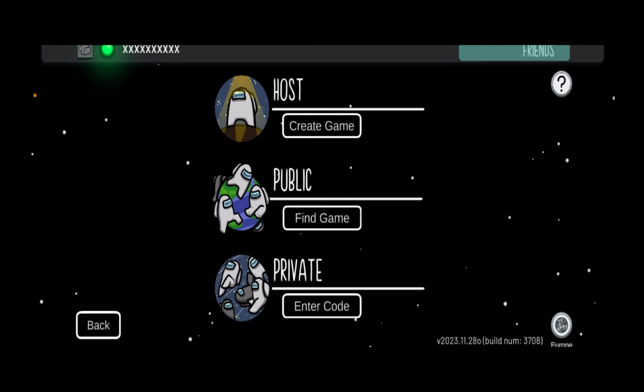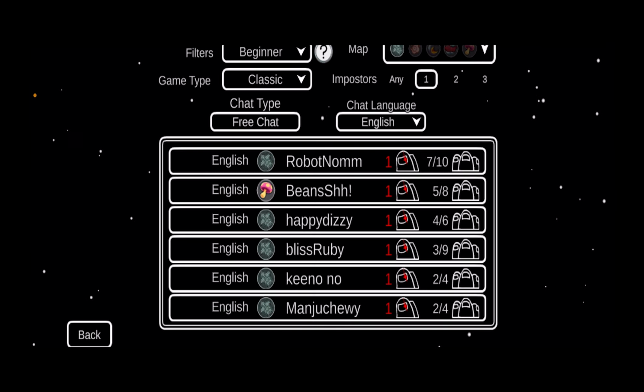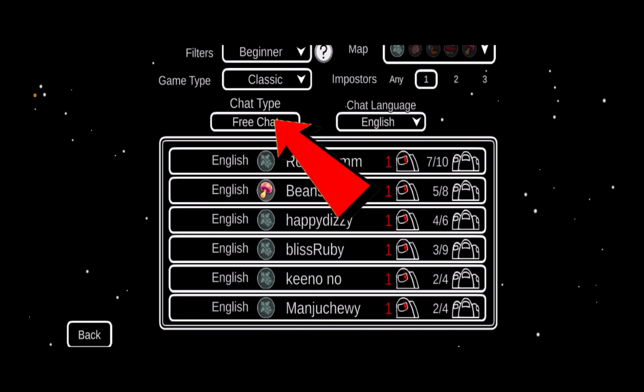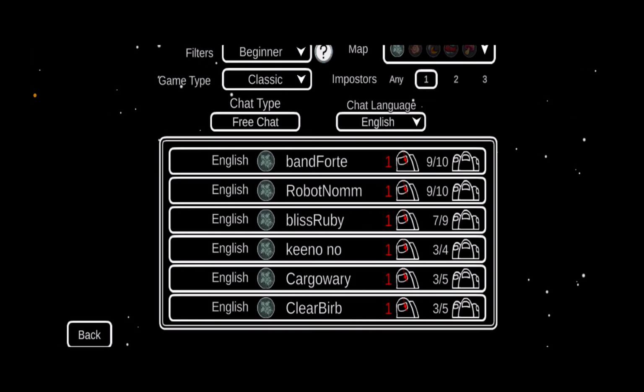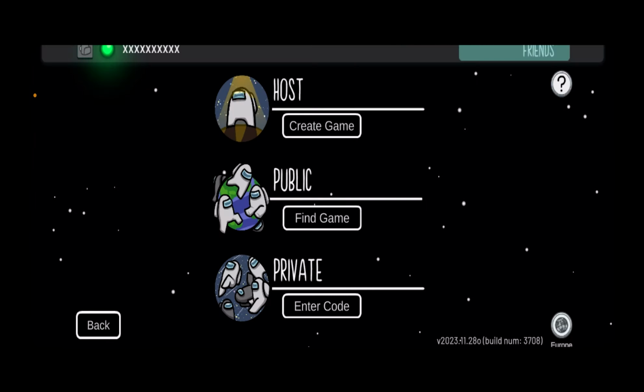Now if you want to join a random game and you want to make sure that game has chat enabled, what you need to do is click on find game right below public. Over here where it says chat type, make sure your chat type is on free chat. If it is on quick chat only, make sure to switch it to free chat. Once it's switched to free chat, at the side you will see a green reload button. Click on it and it's going to show you all the games which have the chat enabled. You can join any one of them and you can play Among Us and chat over there.